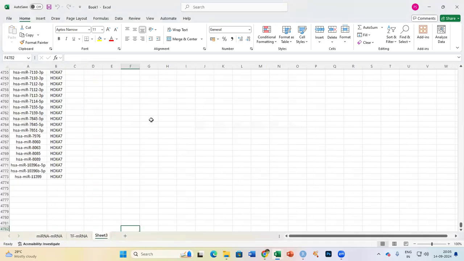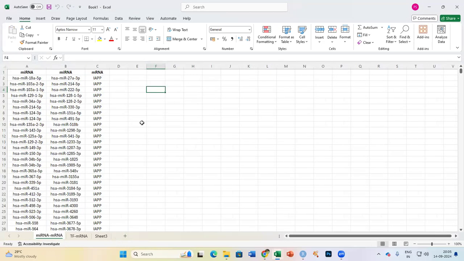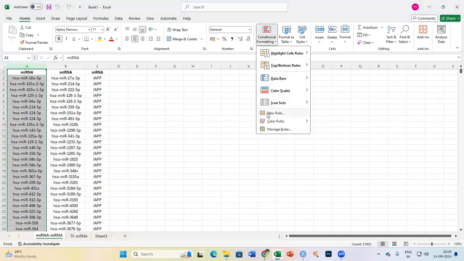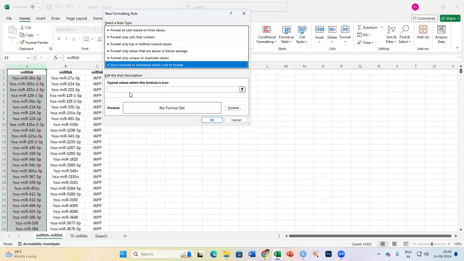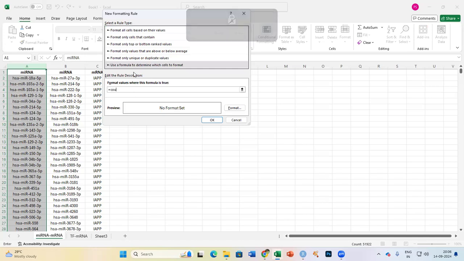You can delete the additional Excel sheet which we created. So you have to click on the first miRNA column, go to conditional formatting, and use a new rule. Your new rule will be to use a formula to determine which cells to format. I will be using my own formula, which is, in small letters, equal to COUNTIF bracket $B:$B and again comma $A1 and close the bracket.